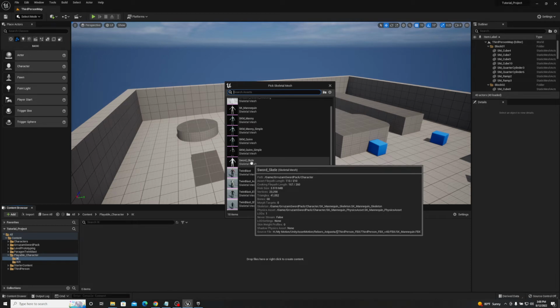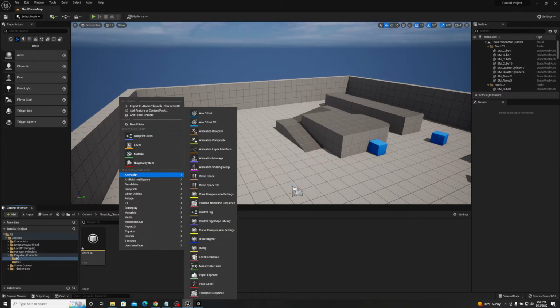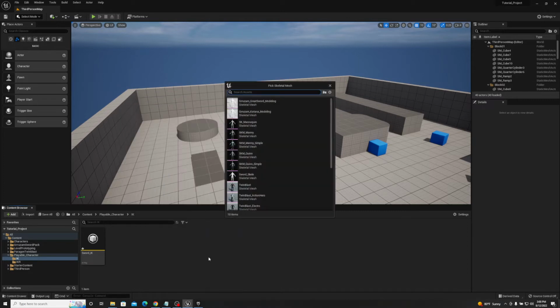So we're going to select the sword_skelly, and do sword_skelly for sword skelly, or nope, I'm sorry, you want to go sword_IK, because this is the IK section. I apologize. So we're going to go sword underscore IK, so we know this is the IK rig for the sword animations. And we're going to make one more by right-clicking, going to animation, and IK rig. And this time we're going to select our main character.